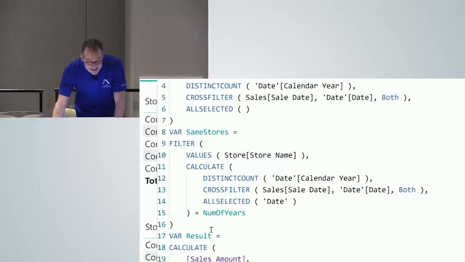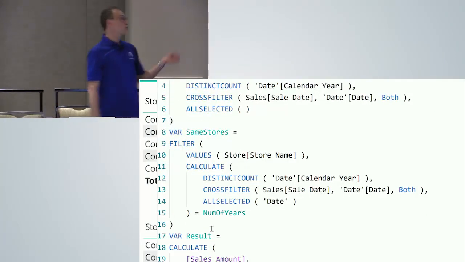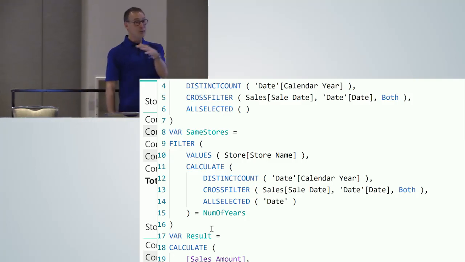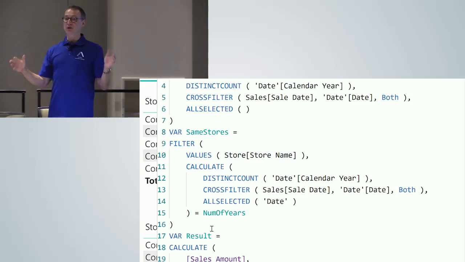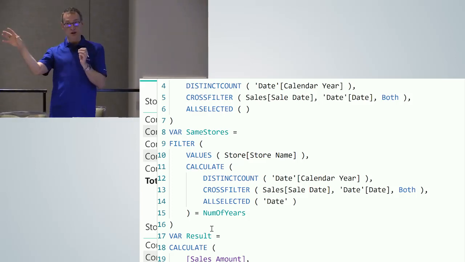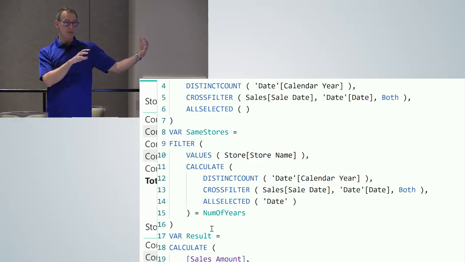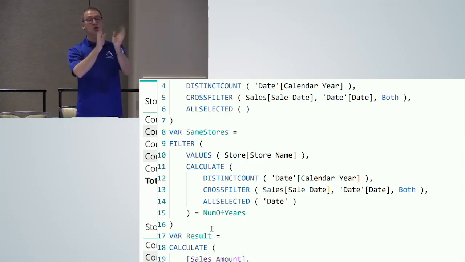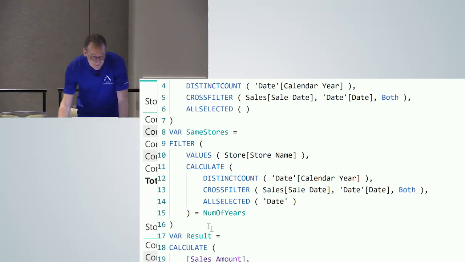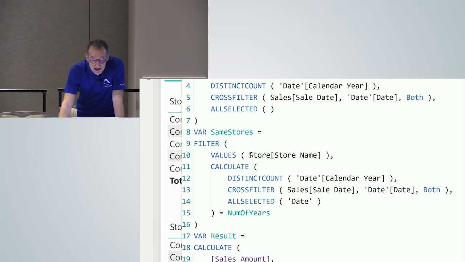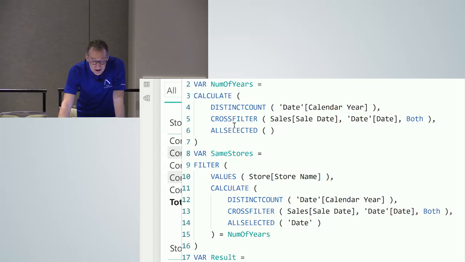And then we need to understand which stores have been open for the entire period. We used a very similar technique, so we compute the number of years which are referenced from the sales table, but this time we do that store by store. So for each store, we just check how many years that store was open. So filter iterates over the store, one store by store, and for each store, we repeat the very same calculation.